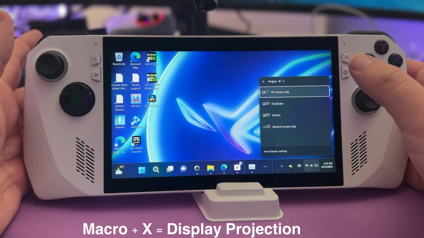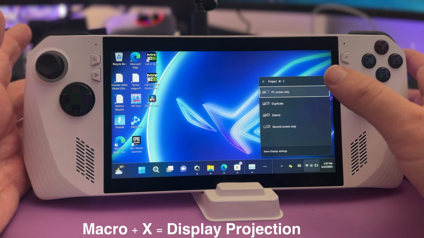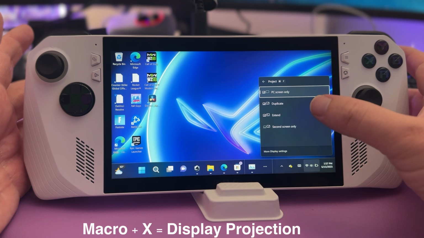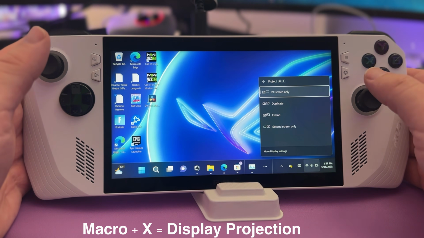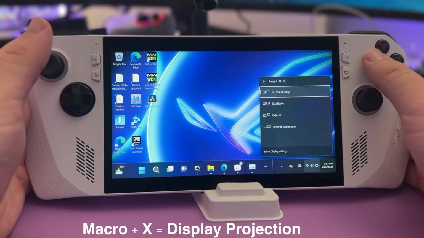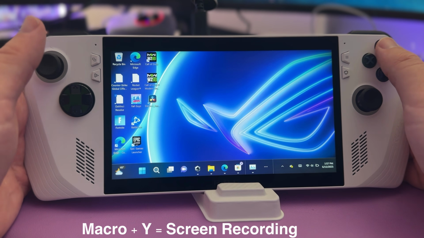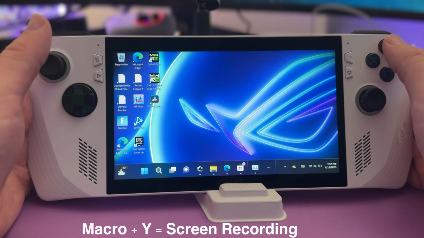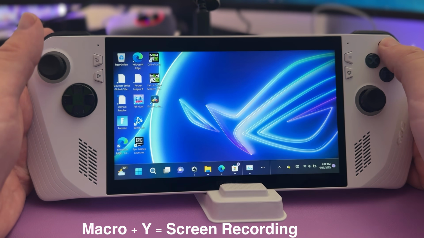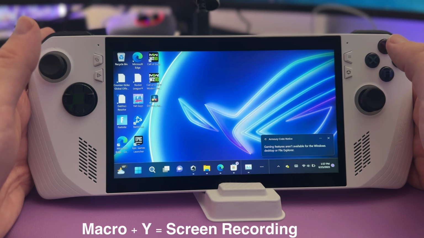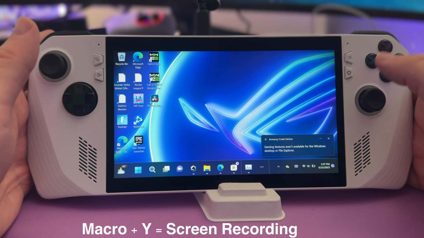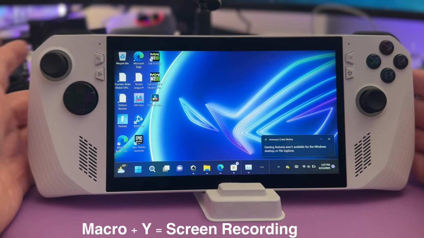If you want to project your screen to another PC screen, or duplicate it or extend it, or do a second screen, you can easily do that, again, with macro and X. And the last one, macro and Y, will do a screen recording. If you want to screen record your stuff, it will go in there. I don't have it set up on here, I guess, but it will set up your screen recording if you want to record your screen.